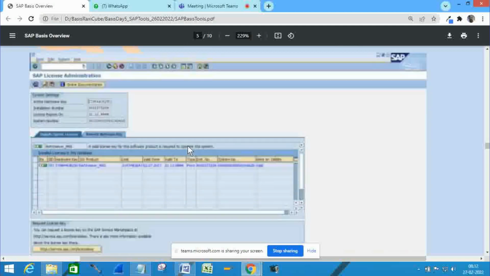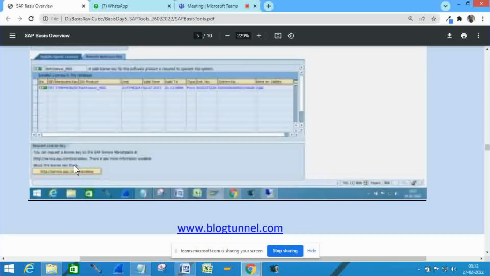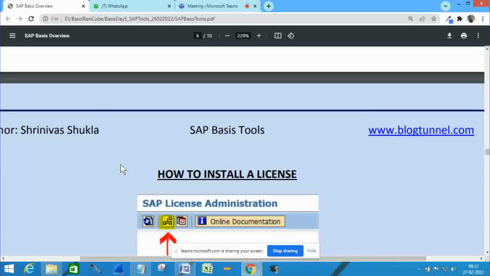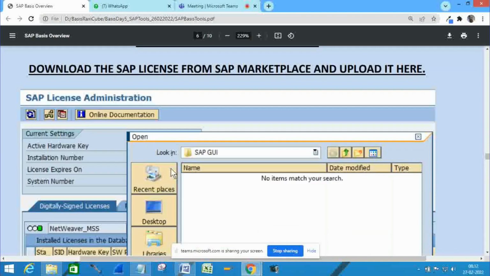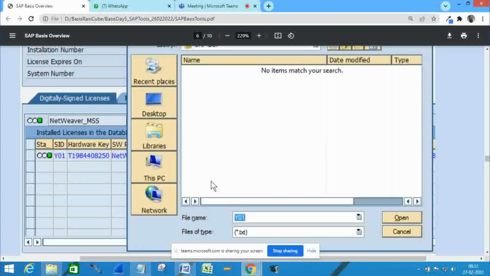These are the SAP licenses which are installed and how to install. So that we saw. Here is the link which the customer gets, where he can access the portal to download the SAP license. Okay. So this we saw, how to install a license. Whatever license has been downloaded, this is the way you upload it.